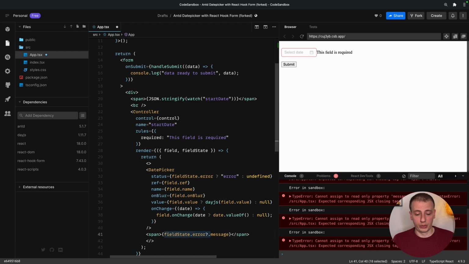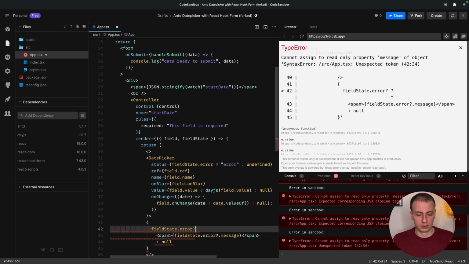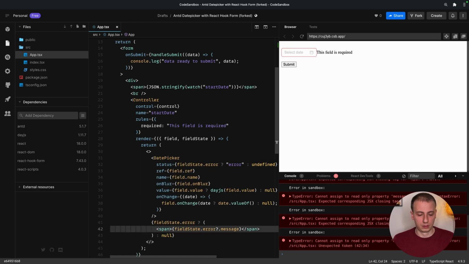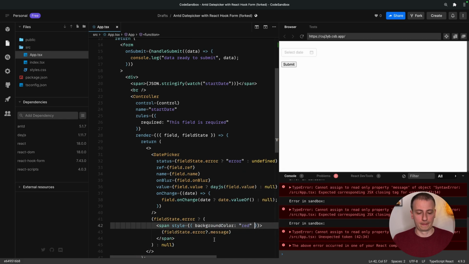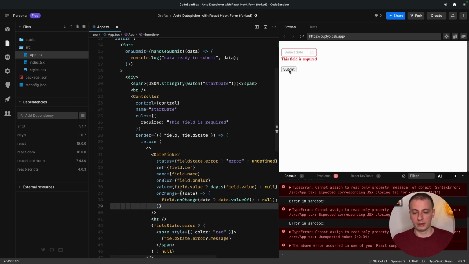Again, with the ternary operator. And of course, with a red color. And we should be good to go. Oops, a color, not the background color. We should be good to go. We should be able to see a nice error message and have our field focused.